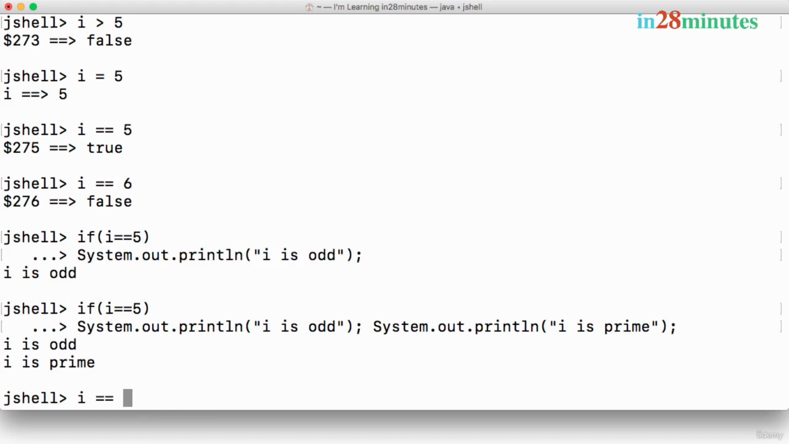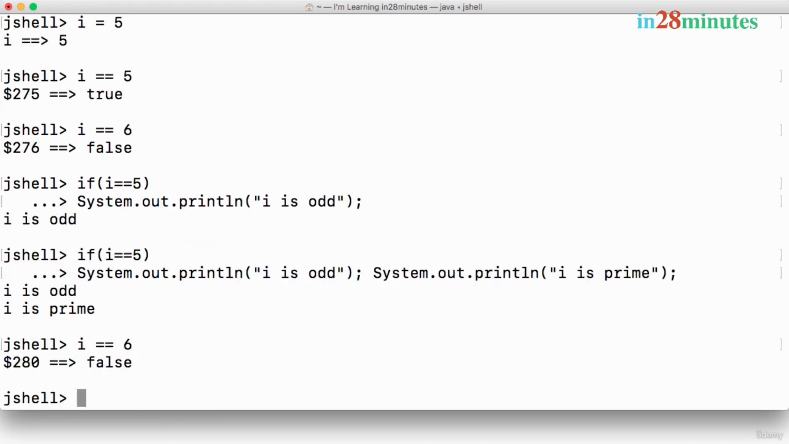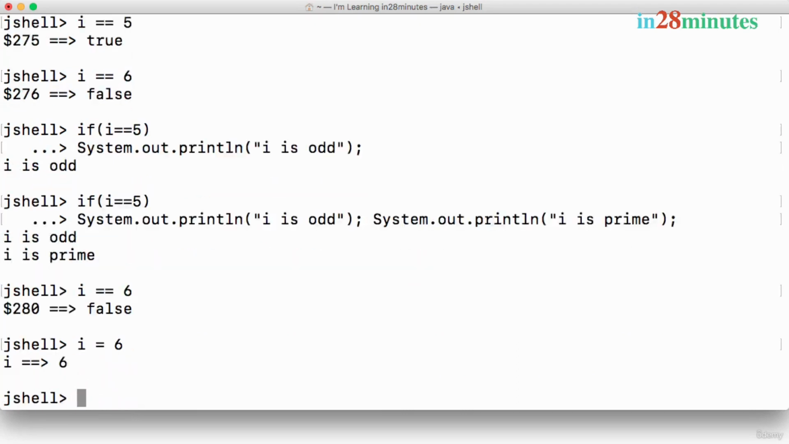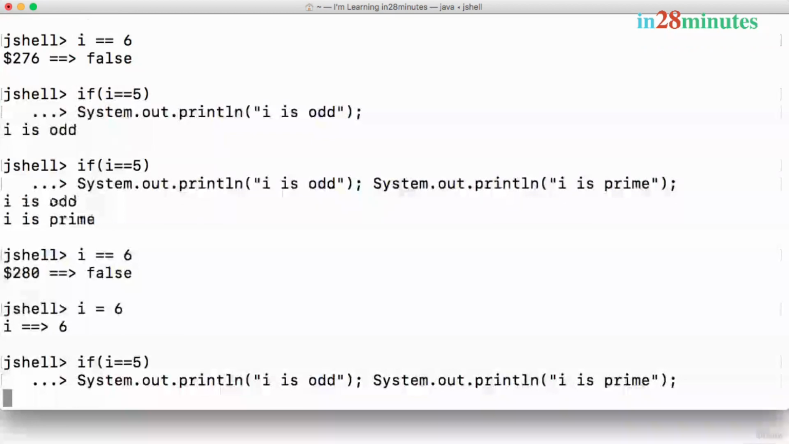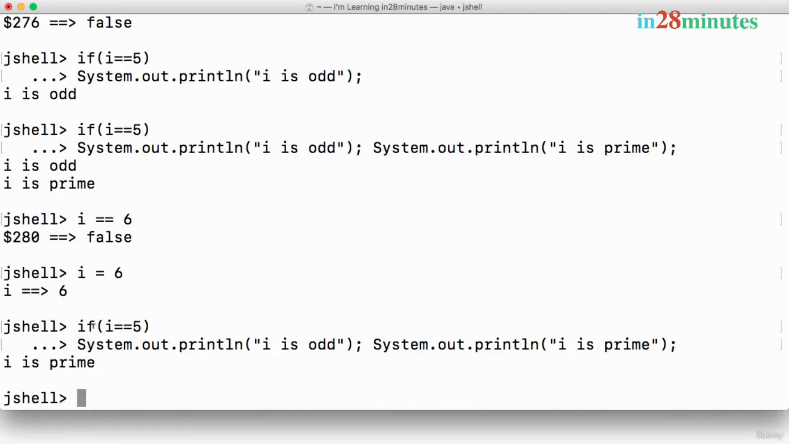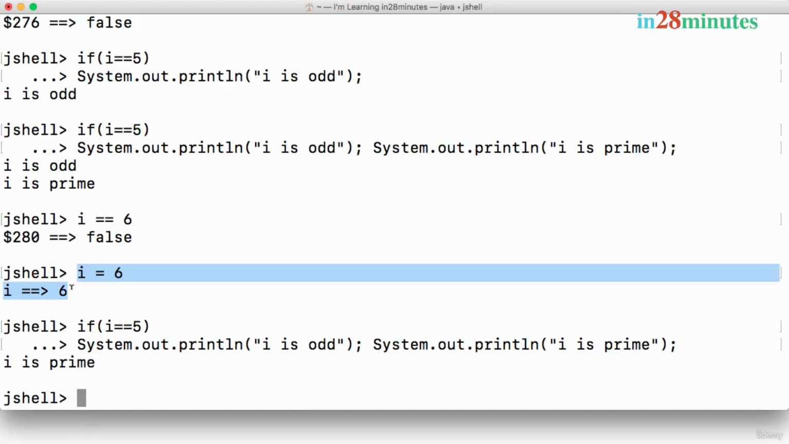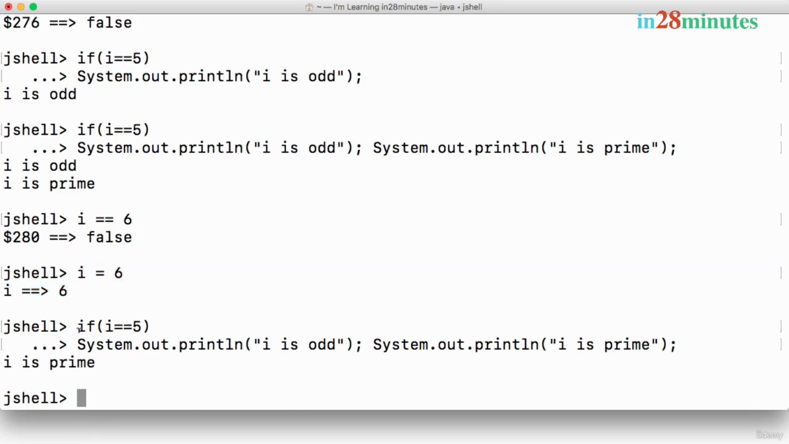Let's change the value of i to 6. Oops, I used comparison. I would want to do assignment. So i is equal to 6. So now i has a value of 6. Now I execute the same statement again. If i is equal to 5, and let's print it. So i now has a value of 6, but this statement is getting executed. It's saying i is prime. Why is it so? If i is equal to 5, i is odd and i is prime, but i right now has a value of 6.